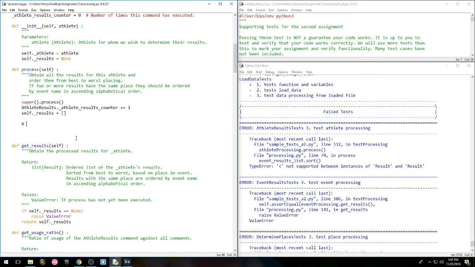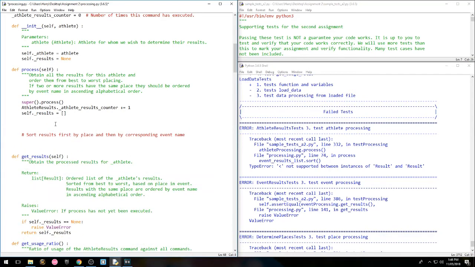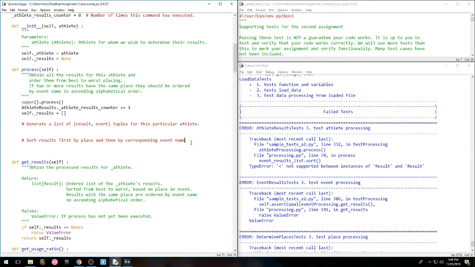So I eventually want to sort results first by place and then by corresponding event name. What I'm thinking about now is that if I'm needing results and events, it might be useful to generate a list of tuples containing first of all the result and then the event. So that's going to be my first section. I'm going to generate a list of tuples, and I might go like this: result, event, tuples for this particular athlete.